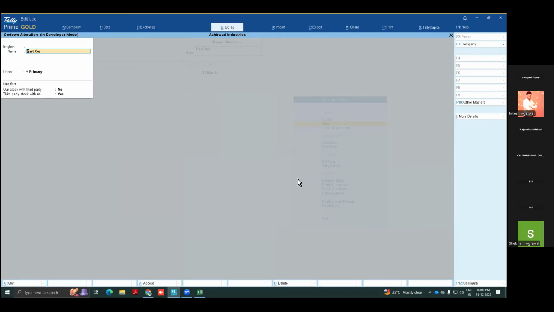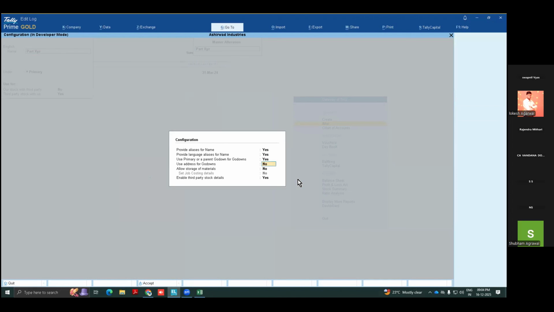So what you're suggesting is like a workaround. It is not directly linked, but if I set up godowns to reflect the cost center, then I can filter the cost center. No, the godown is not for storage. See here, Allow Storage of Godown, I am just saying yes here. This option is coming now because I am enabling it in F11. So set yes here.